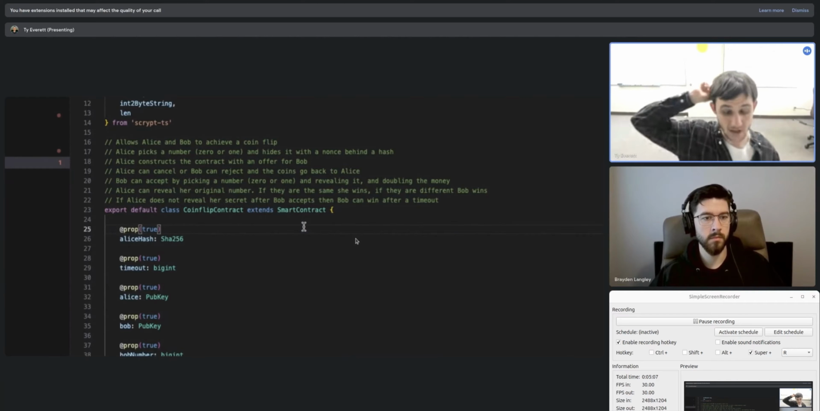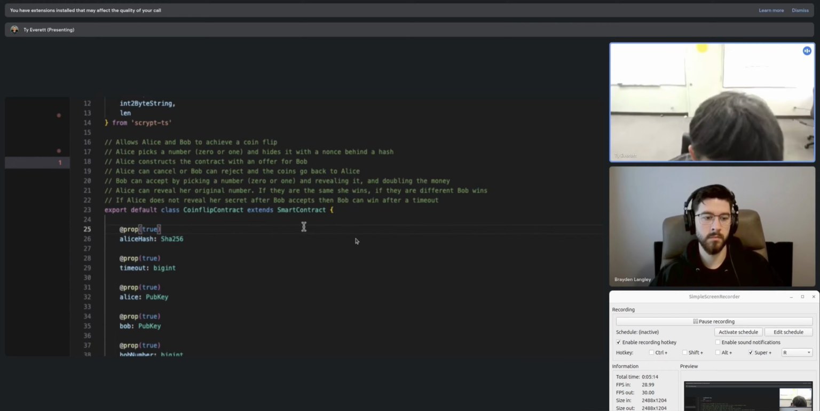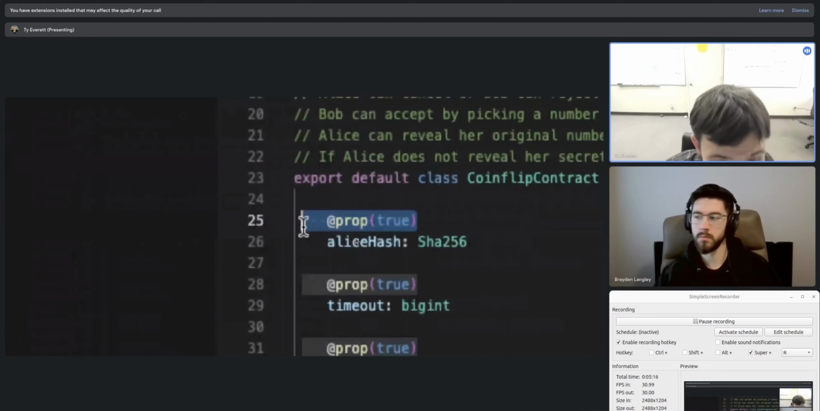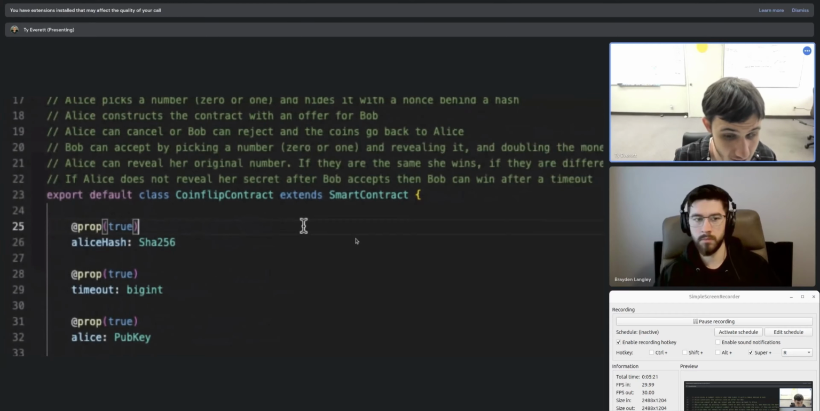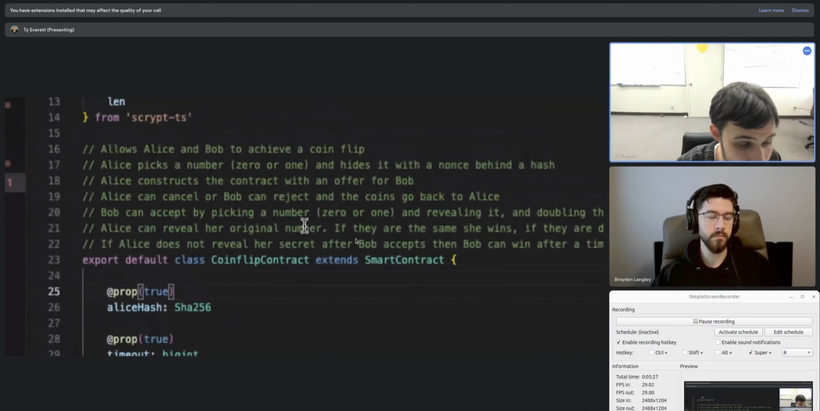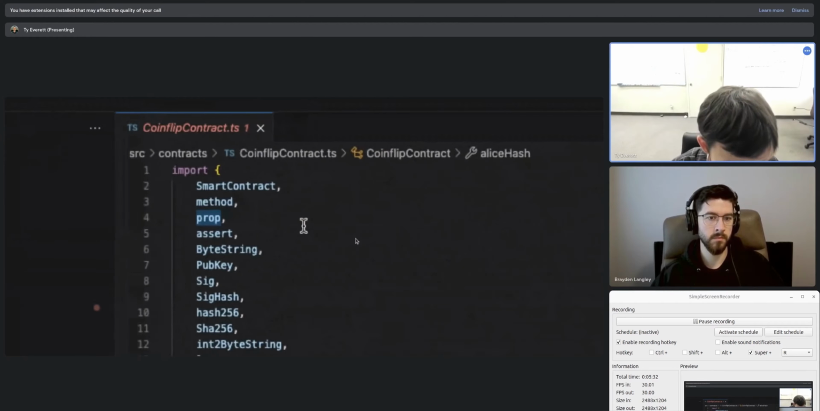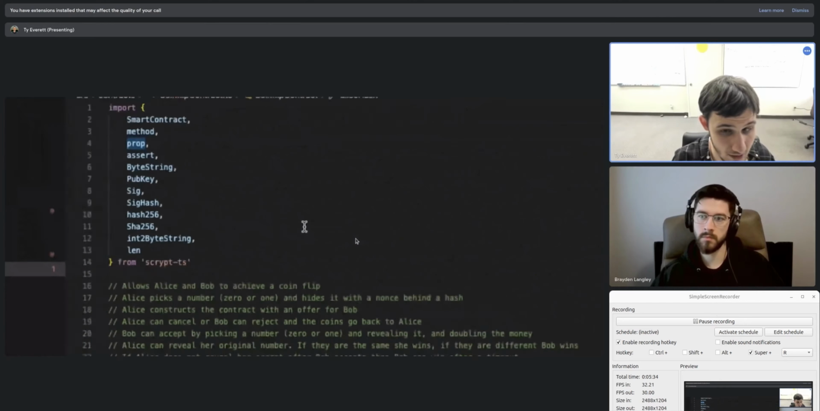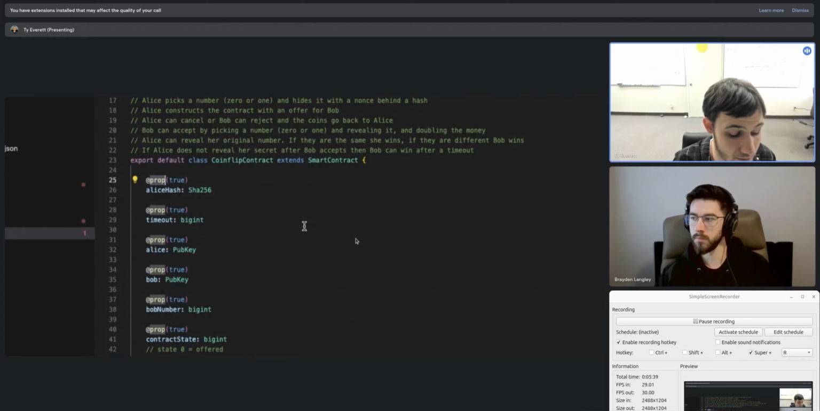The next concept is called TypeScript decorators. TypeScript has a thing called decorators, where you add an @, like @prop or @method or @something. That's a decorator, and these are used to denote particular properties or particular methods in contracts. There's a thing called prop that you can import from sCrypt whenever you want to add a property to your class.